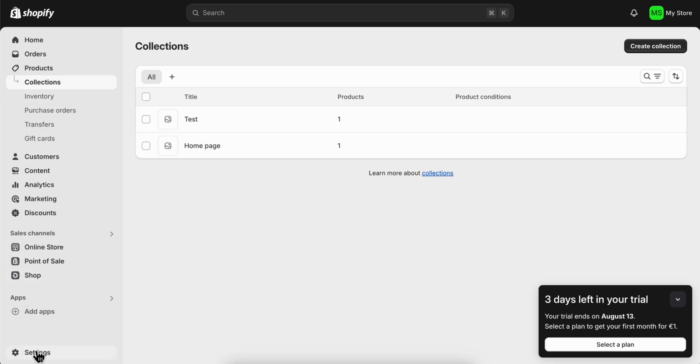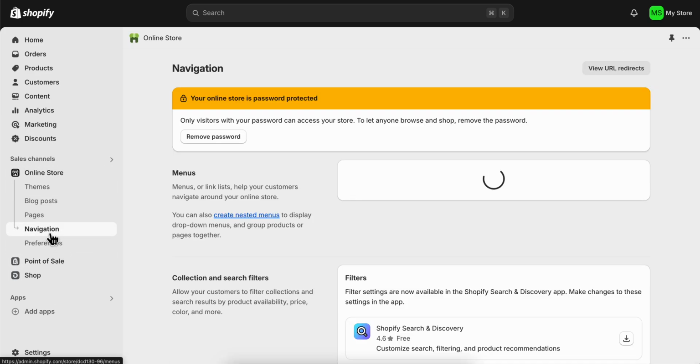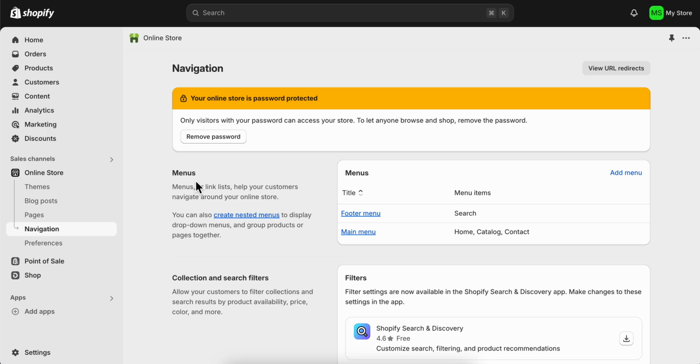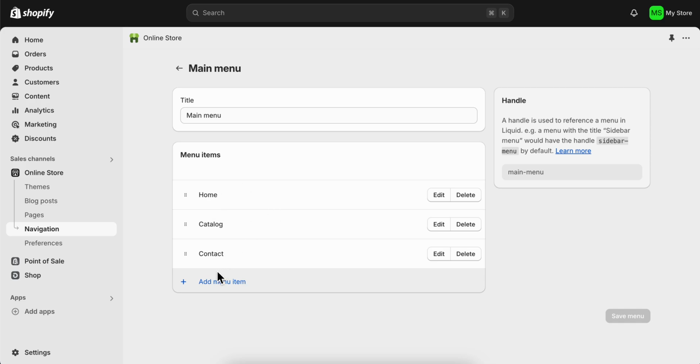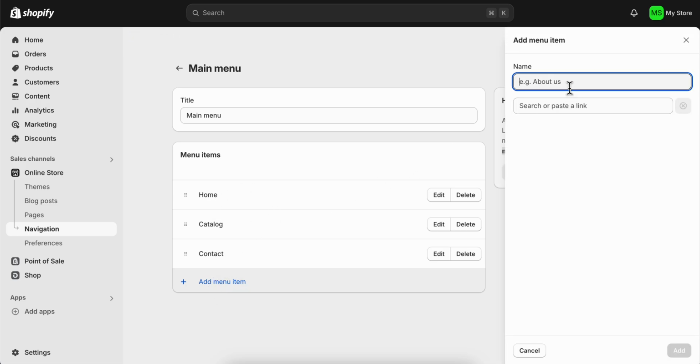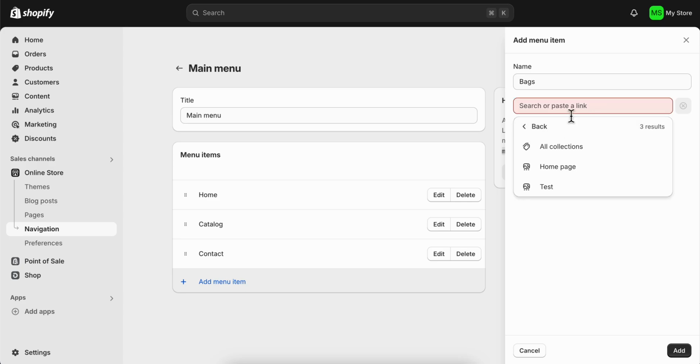Then what you're gonna have to do is simply go to online store and then go to navigation. Now here you're gonna have the menus. So here at the top you have the main menu, so simply click on that, and here you're gonna have to simply name it. So let's say, bags, then click on add, and then here you can simply add the collection one. So here you can basically select all collection.